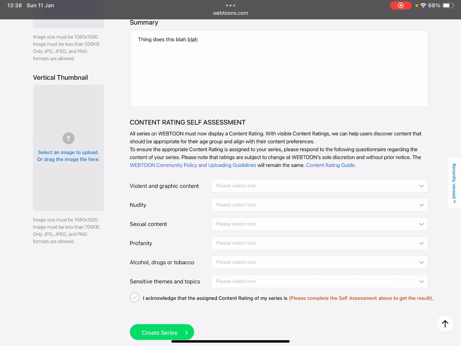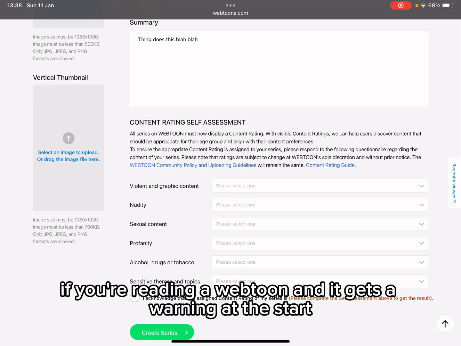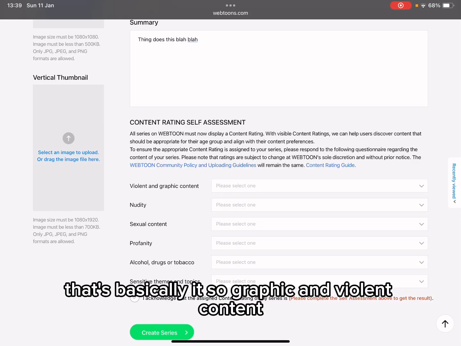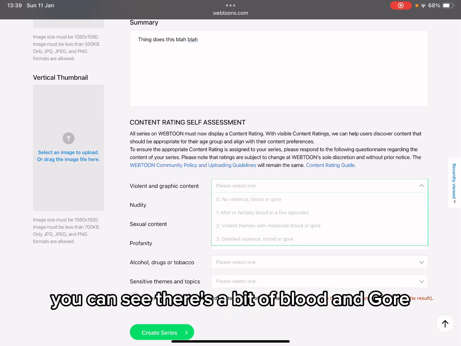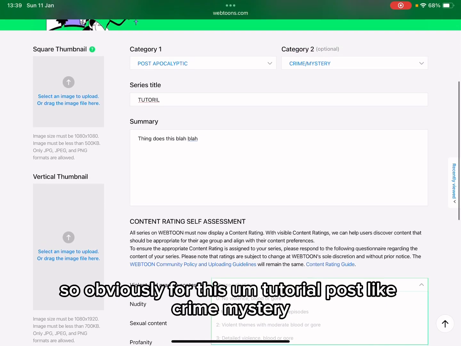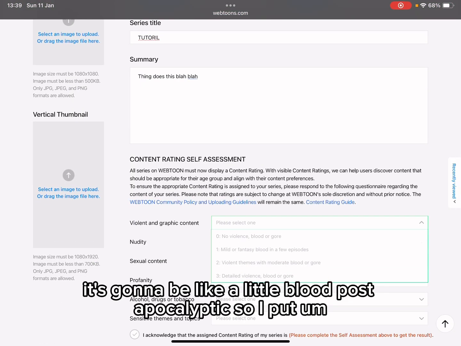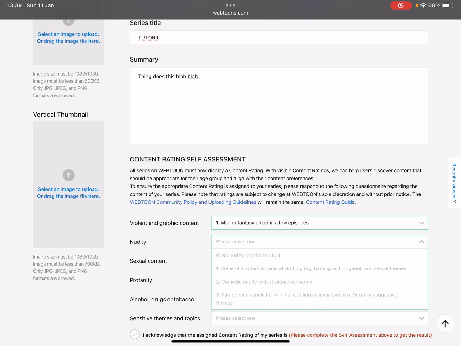So obviously, there are also sensitive themes and topics. It's basically like when you're reading a webtoon and it gets a warning at the start. So graphic and violent content. You can see there's a bit of blood and gore in a few episodes. So obviously for this tutorial, post-apocalyptic crime mystery, it's gonna be a lot of blood. So I'm gonna put a bit of violence.